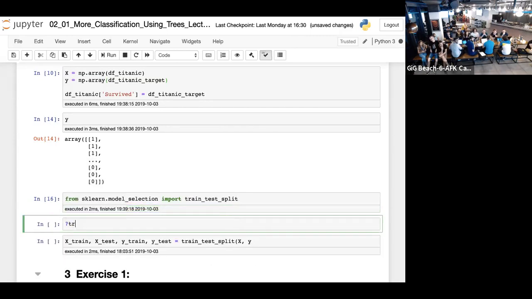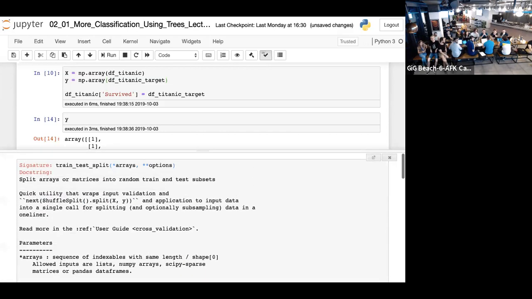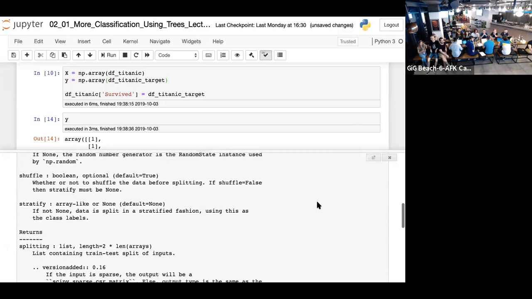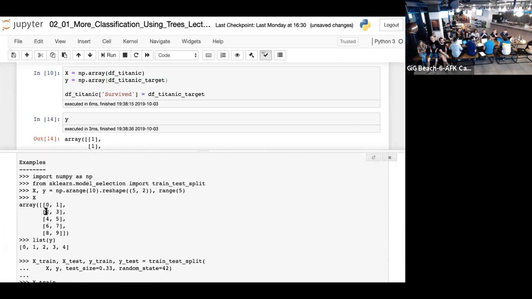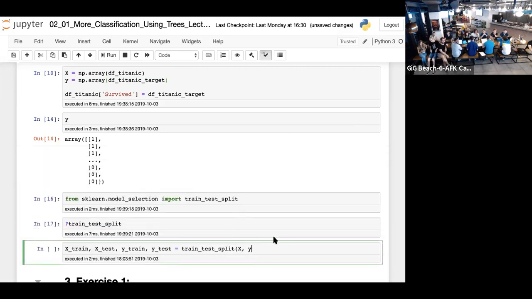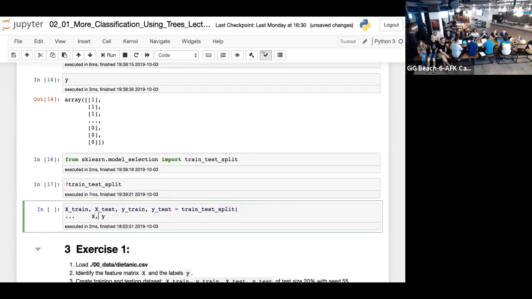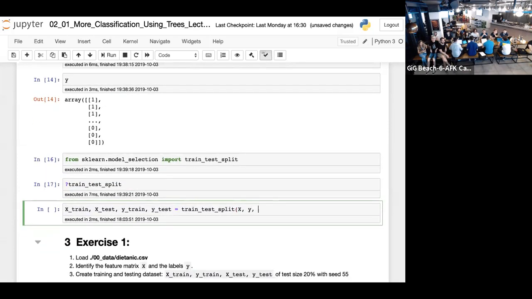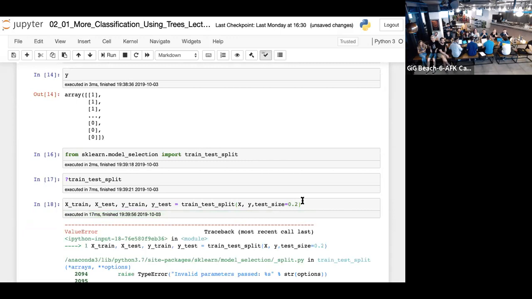So if I open up the documentation for this, you can see that it splits arrays or matrices into a random subset. If you want, you can even just copy the example here. I've purposely selected that my arrays are X and Y. So basically copy and paste here, and we're going to give it a test size of 20%. So I'm going to split my data between testing and training, 20% randomly.